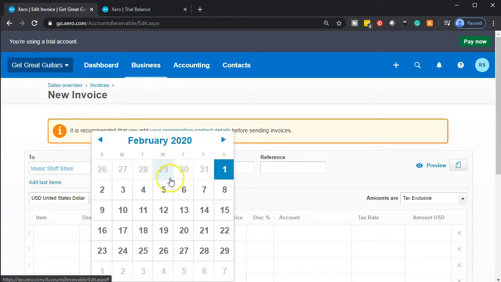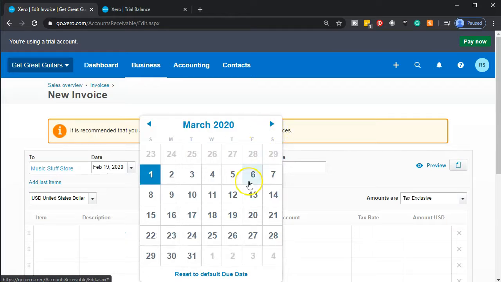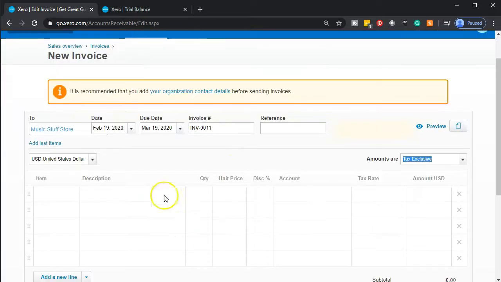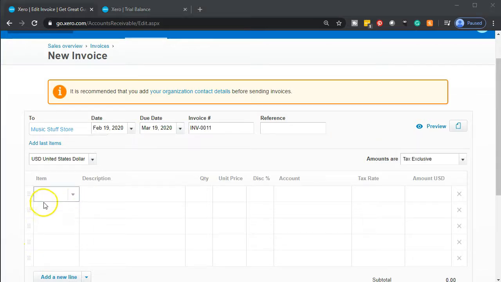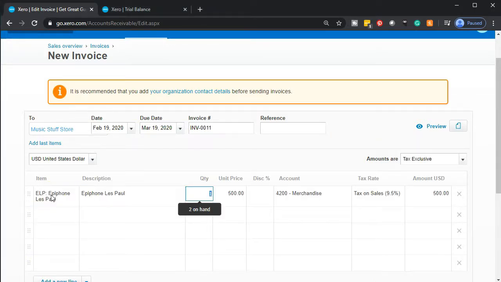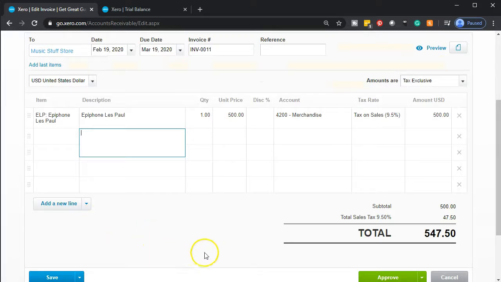And the date we're going to say is the 19th. So I'm going to bring this up to the 19th. Then we need a due date, which I'm going to say is March 19th. And then we can go down to the item that we're going to be selling. We're going to sell another ELP Epiphone Standard Pro guitar. We're going to sell one of those at the 500, and there is sales tax. So there's the 500.